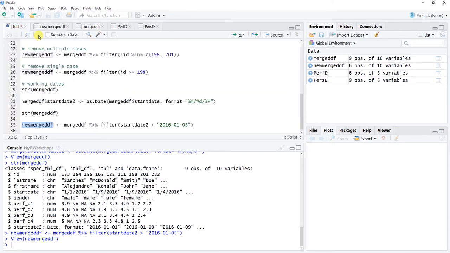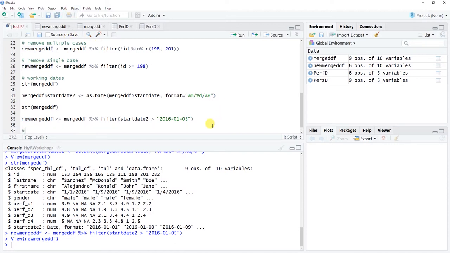Okay, so that's how you would actually sort or filter with dates. Now, what if you want to remove a particular variable from your data frame? This is another thing that comes in handy. You can think of this as, instead of filtering by rows or cases, we're going to filter by variables.